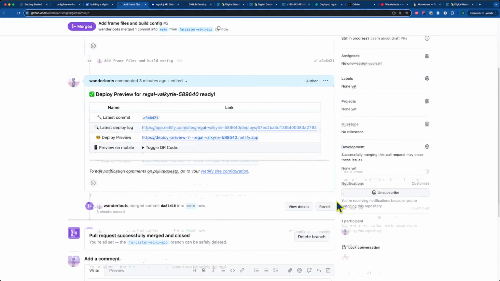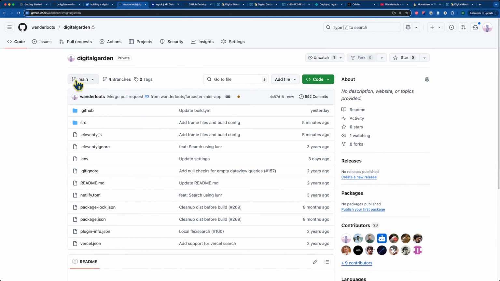I'll just leave that for now. I can delete this later. Now if I go back to my code, you can see we're in main here, and there were these changes that have been made: add frame files and build config.